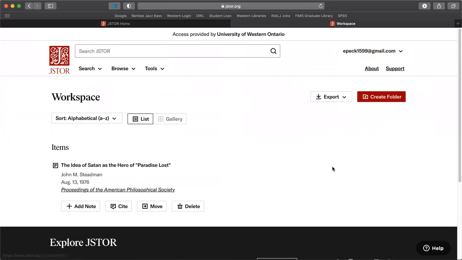So I've saved one, and then you can move it around. You can add folders to further organize your materials. So that one's pretty straightforward.